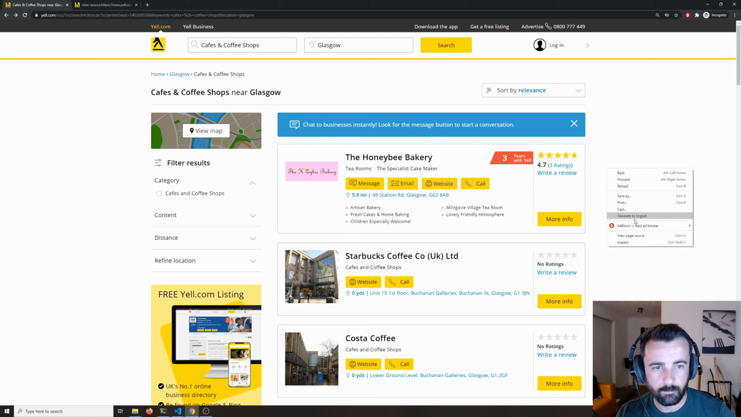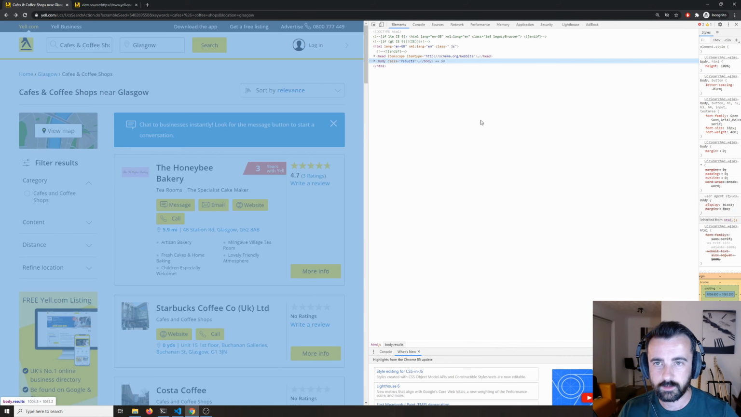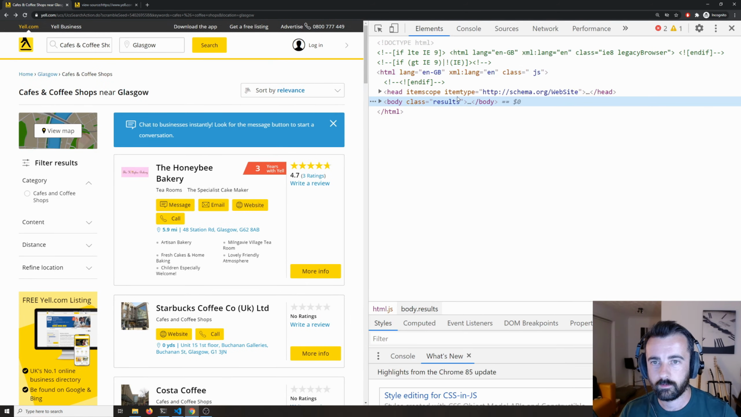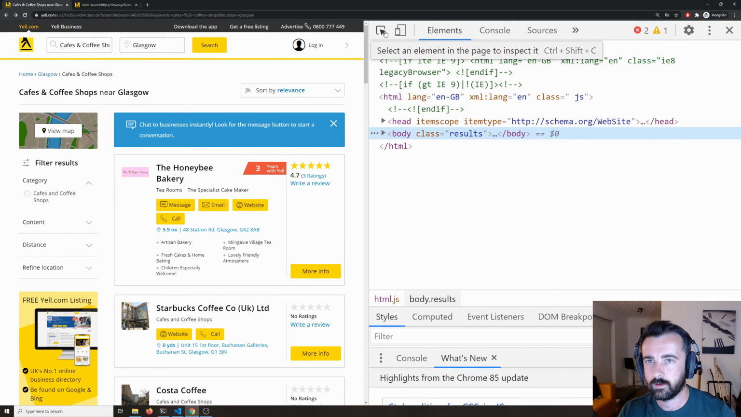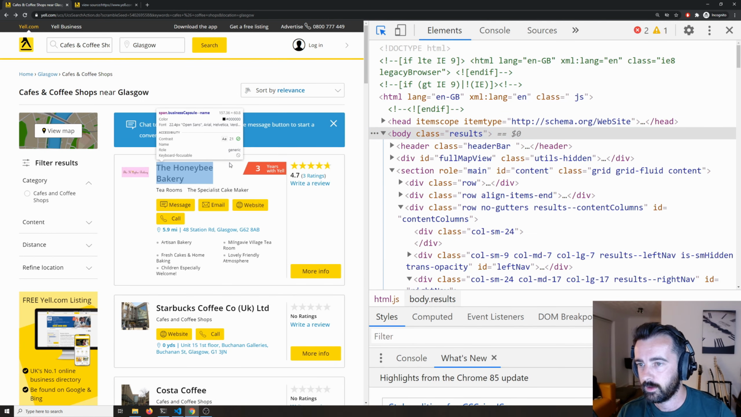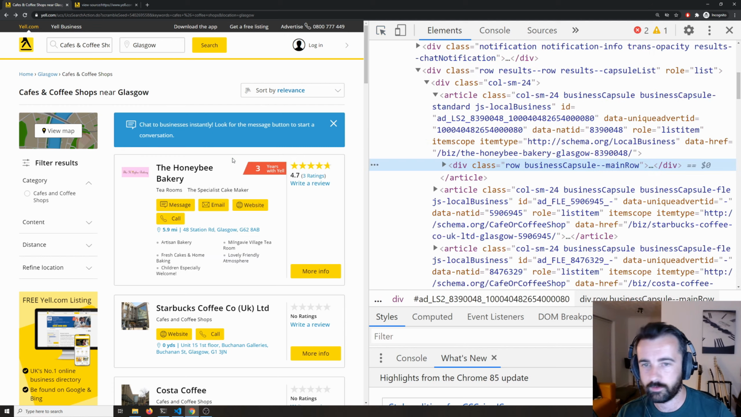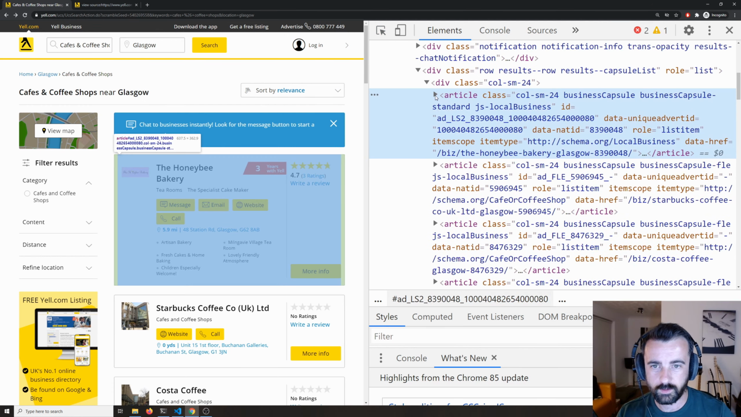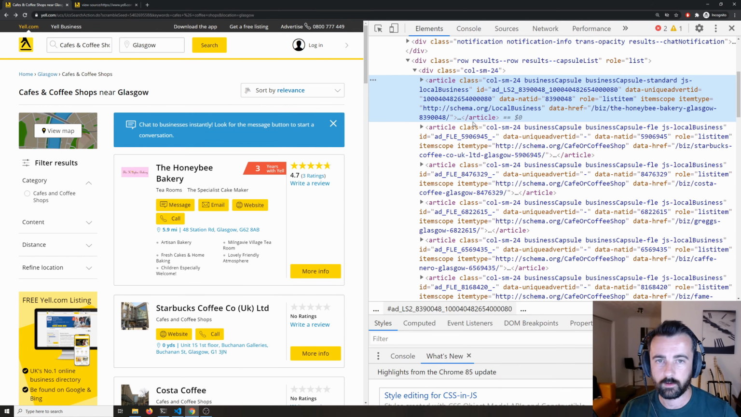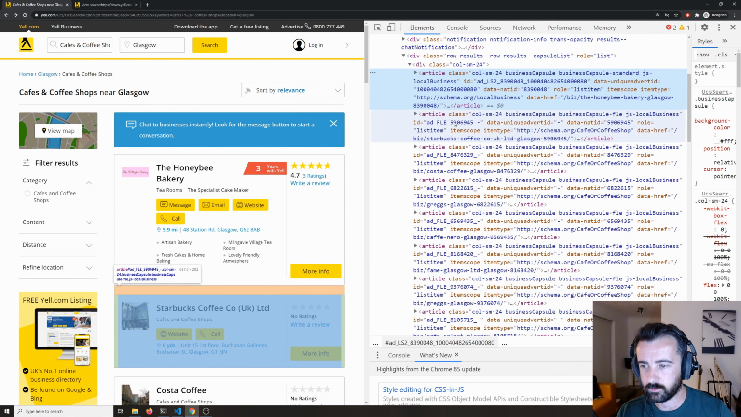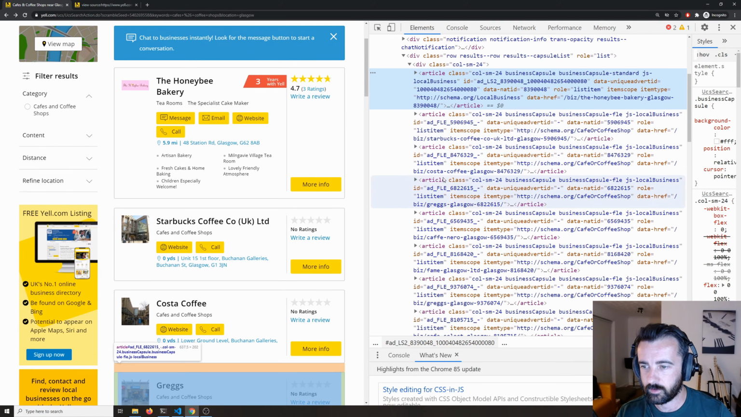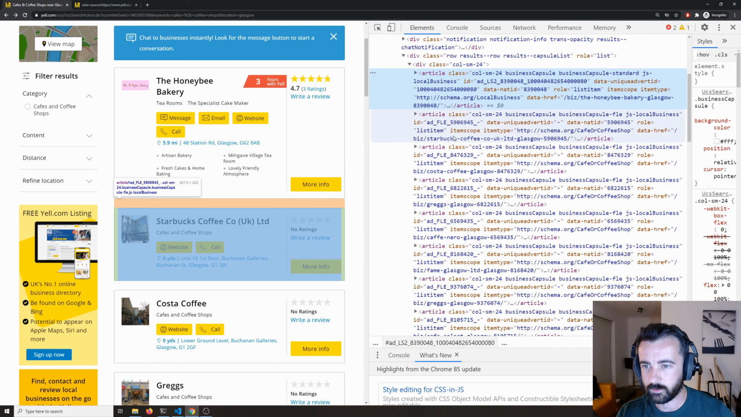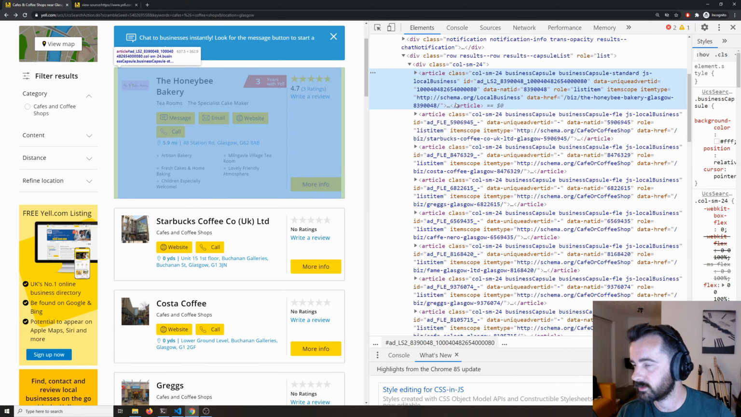So let's start with the name. So we'll do inspect, I'll make this bigger so we can see, click on the little select element, and the first thing we'll do is hover over the whole thing. So if we see, I'll make it a bit bigger, there we go. So we can see that we've got all of these article classes, and now every time I hover over it, it loads the next one up. You can see it makes the next one blue, so we're selecting that.